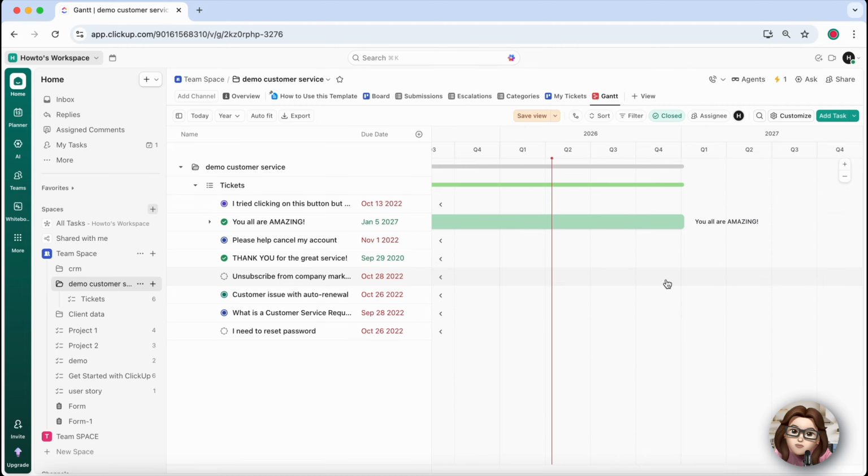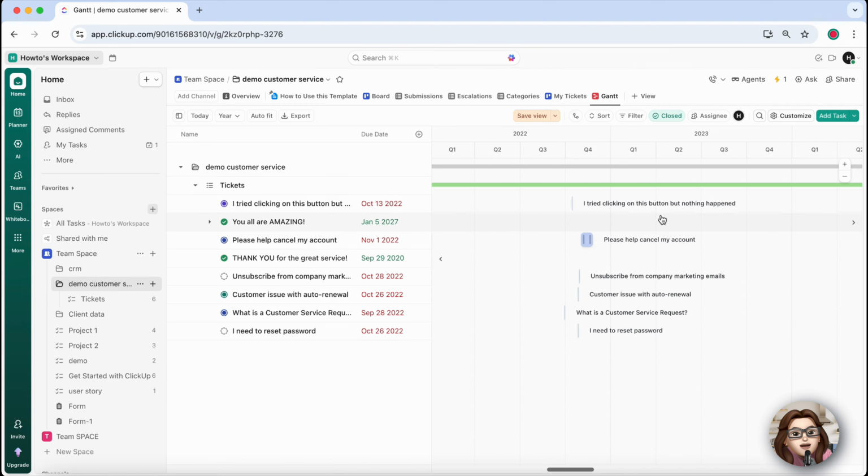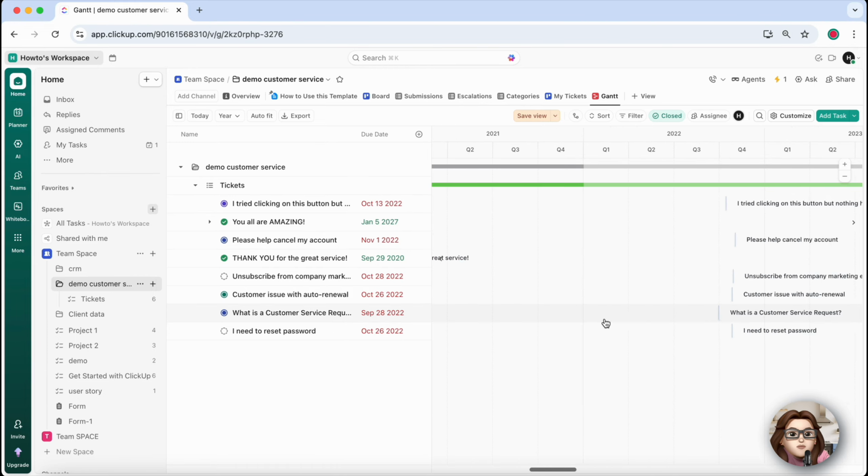And that's it. You're now using the Gantt chart in ClickUp to plan, track, and manage your projects with a clear visual timeline, making your workflow smoother and more efficient.